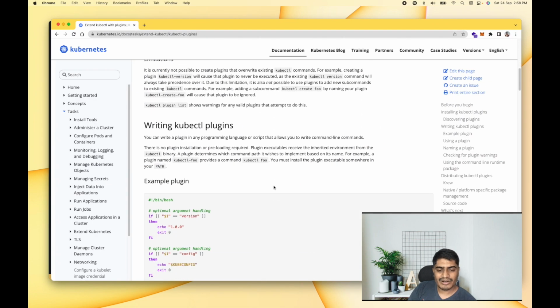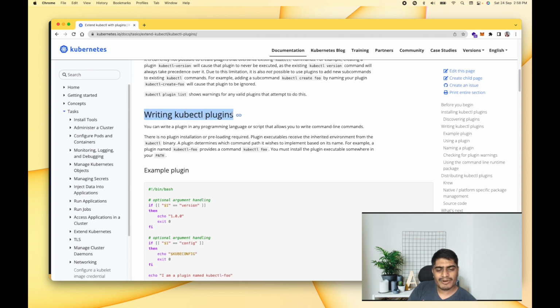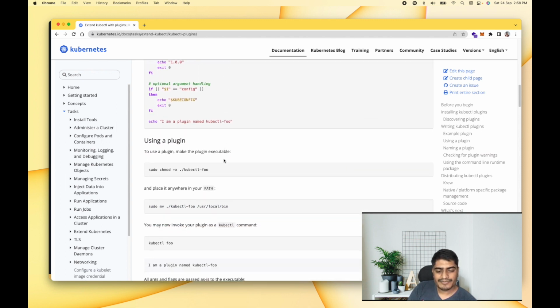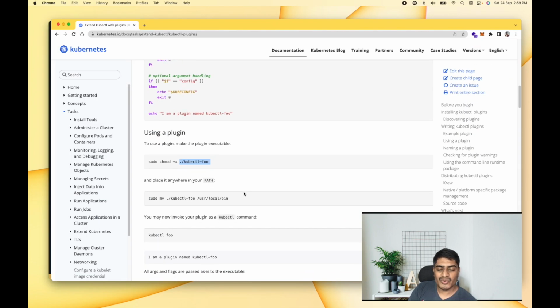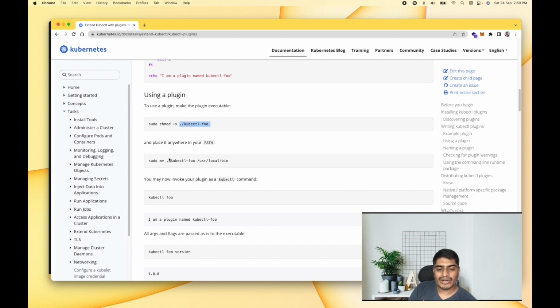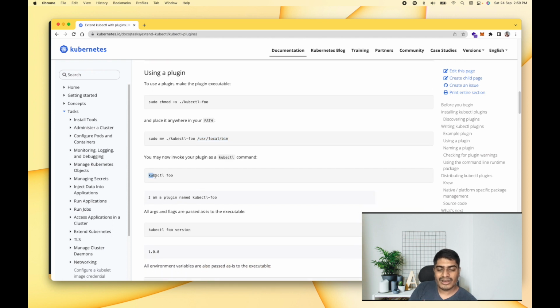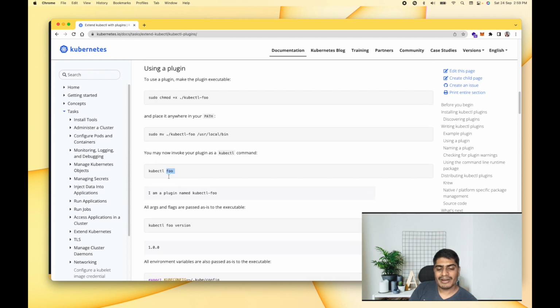Let's check the documentation once more. We already discussed how to write the plugin. That is done. And one more thing, you need to give executable permission to your shell script. I didn't do that because my shell script already had executable permission. But if you are creating it for the first time, you need to give that, and then you have to move it to your path. Either you can move it to this location, or you can export it via the path variable, just like I did, and then you can use it like a normal plugin. You can just give your plugin name, and you should be good to go.